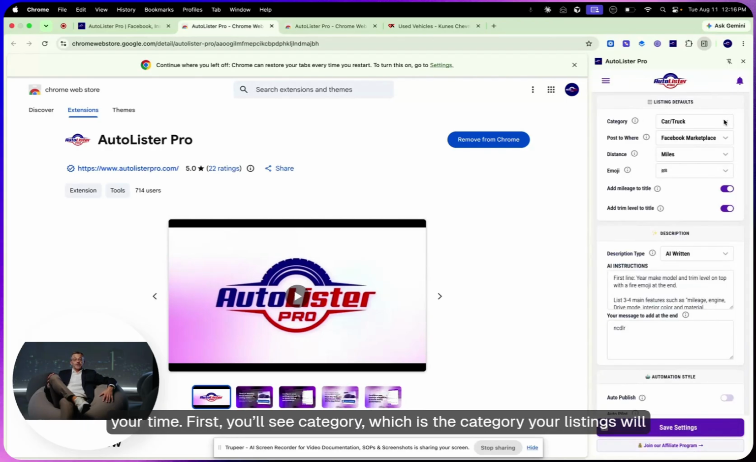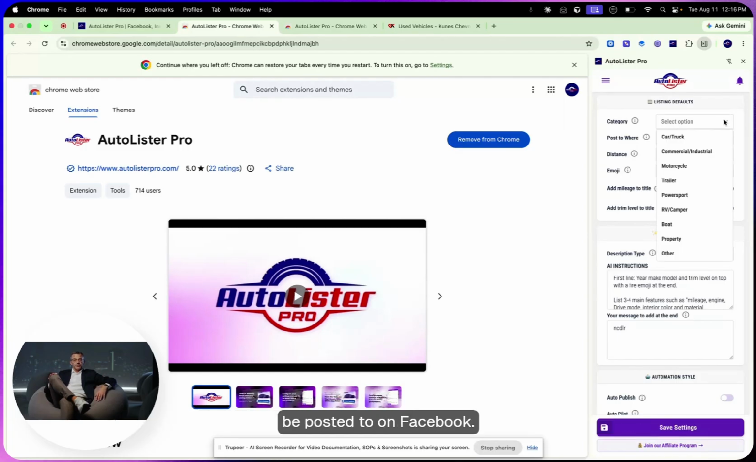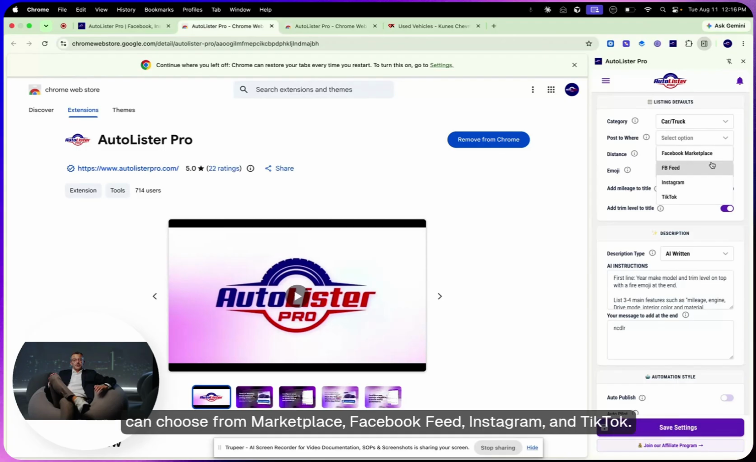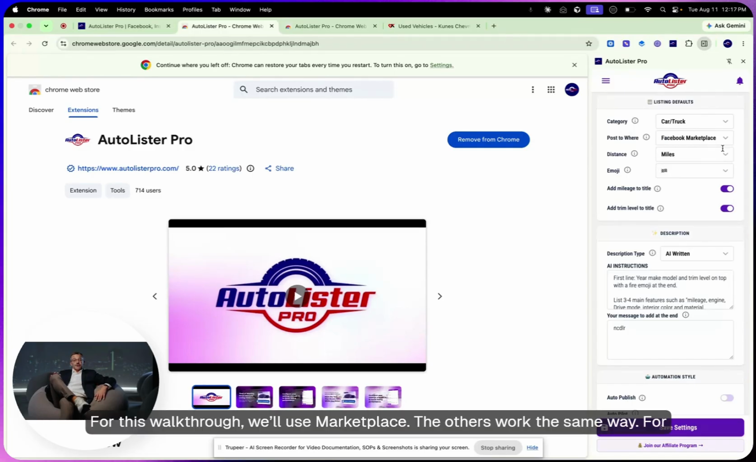First, you'll see Category, which is the category your listings will be posted to on Facebook. Select the category that best fits your industry. Next is Post to Where, where you can choose from Marketplace, Facebook feed, Instagram, and TikTok. For this walkthrough, we'll use Marketplace. The others work the same way.